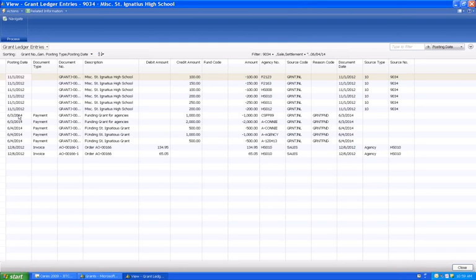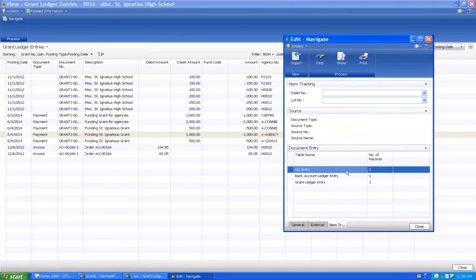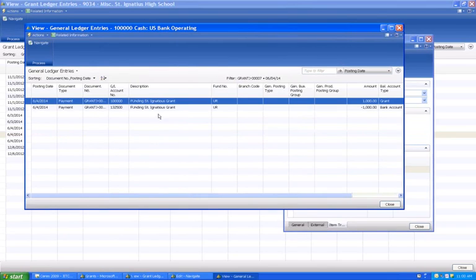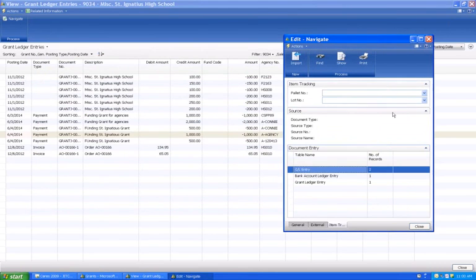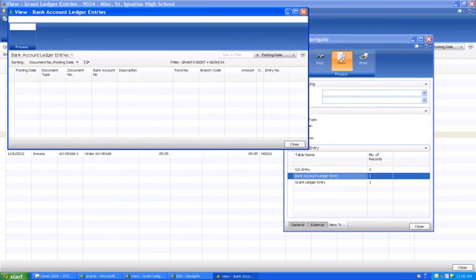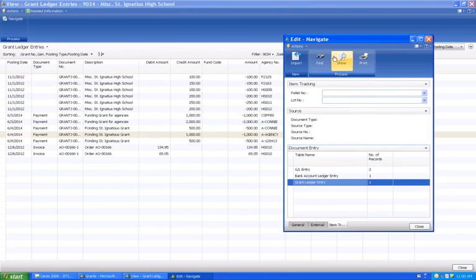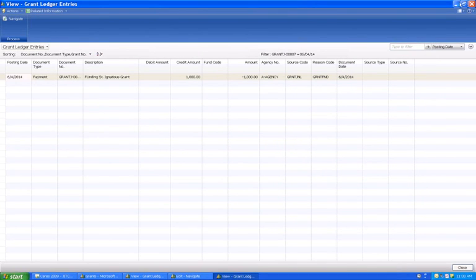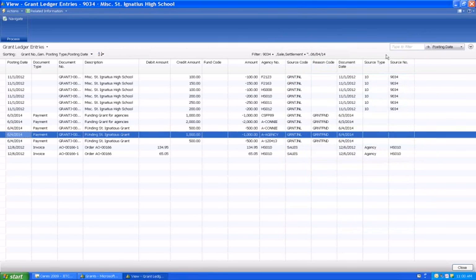If we want to see any additional information about it, we can always navigate on the entries and then look at the GL entries, the bank account ledger entries, and the grant ledger entries. So we want to look at the GL entries. We can see that one side of it hit the GL account associated with the bank, and then the other side hit our grants receiving account. And then the bank account ledger specifically, and the grant ledger entry. So all that information is available from the grant ledger entries and then navigating to the additional information.